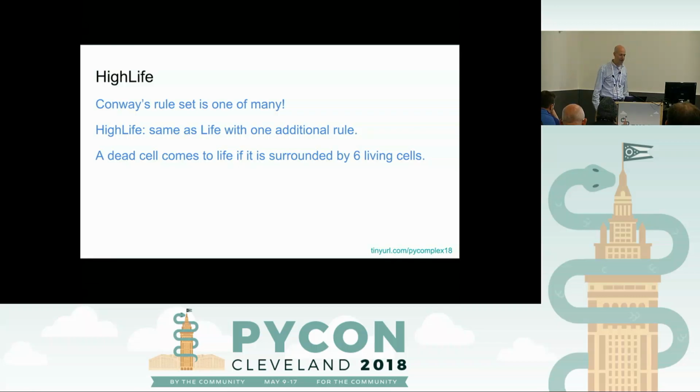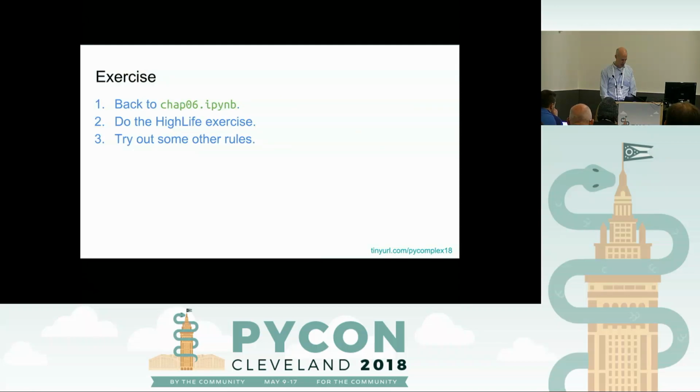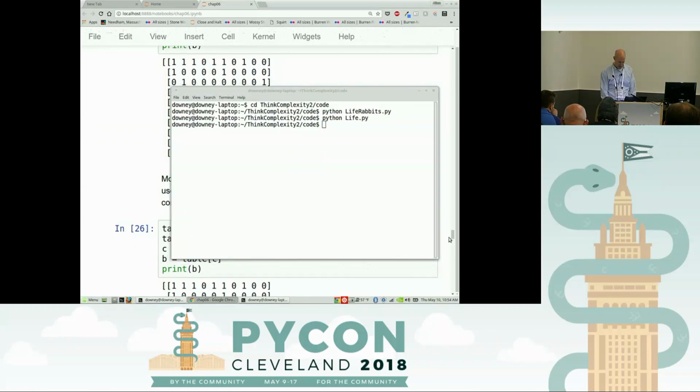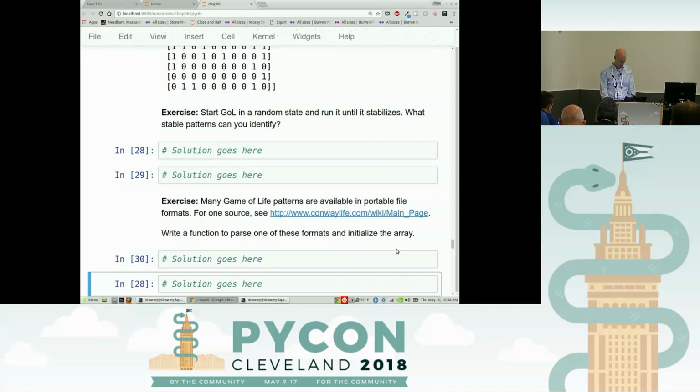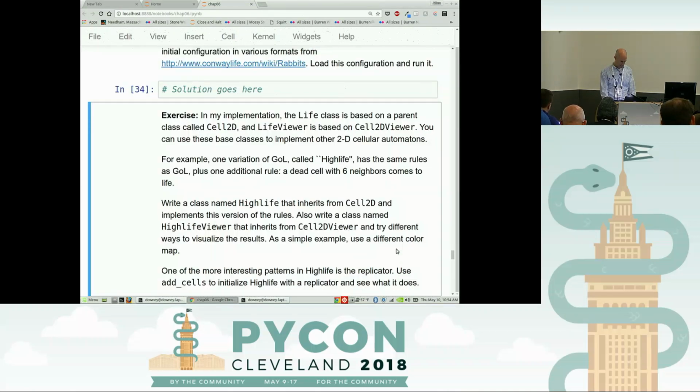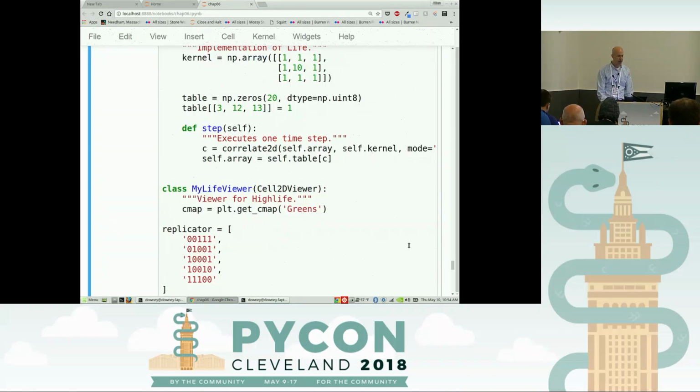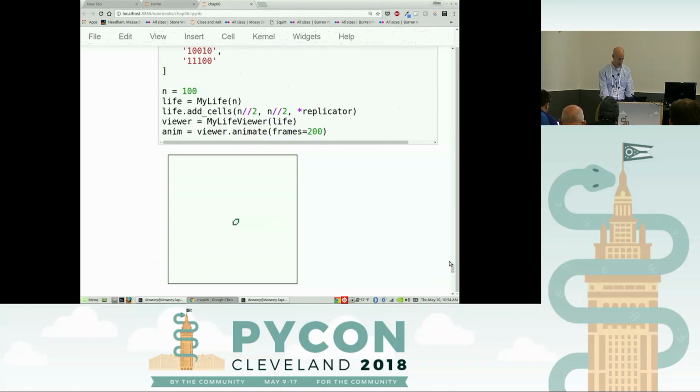But he did identify one other set of rules that also works pretty well, same as life, except with one more rule that says that if you are a dead cell and you have exactly 6 live neighbors, then you come to life. So the exercise is to jump back into chapter 6, and you'll find a space there where I've given you some starter code. And your job is to implement high life. Here it is. And I've given you a copy of the code to modify there. So modify that so that instead of life, it does high life, and see what it does.